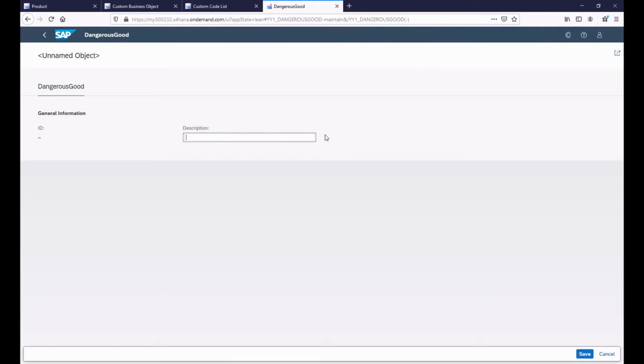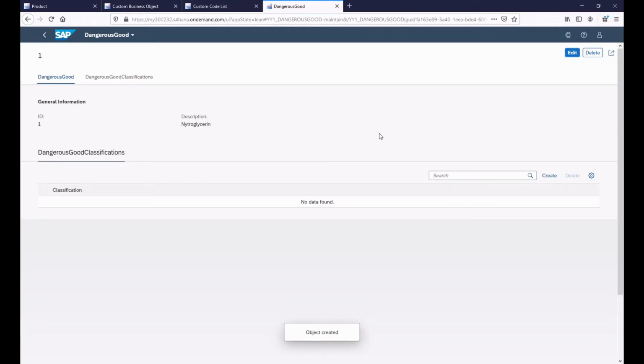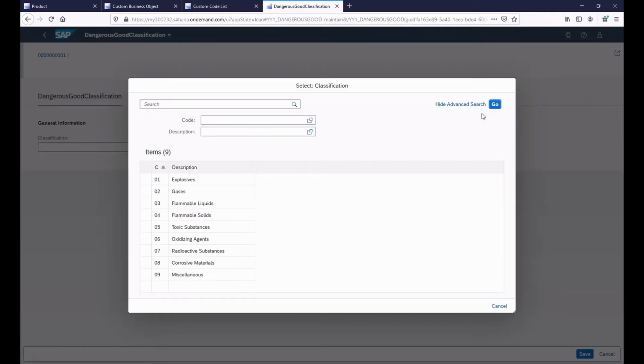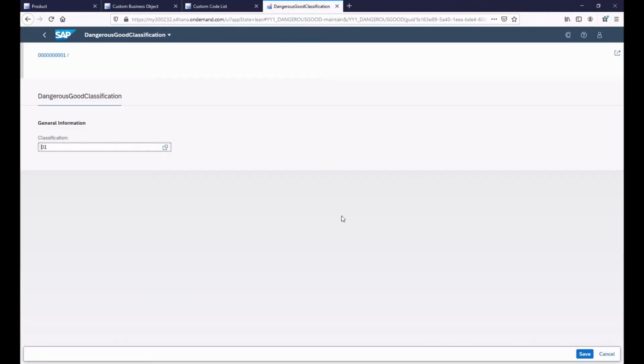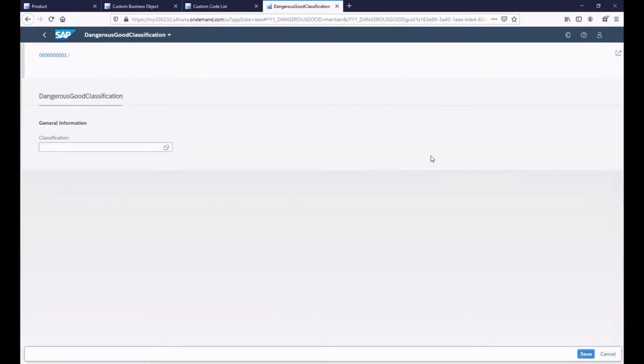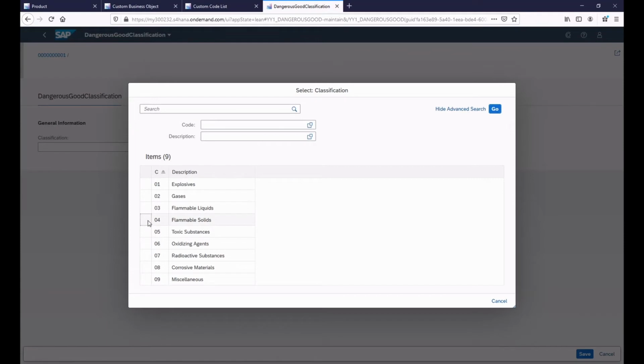And as you may know, Dynamite is not a dangerous good as it is, but there is a substance included which is called nitroglycerin, which is the dangerous good in there. And therefore we want to create a dangerous good called nitroglycerin. And we are also linking some dangerous good classifications with it. For example, nitroglycerin is at least explosive, but it is not just explosive, but also a flammable solid.